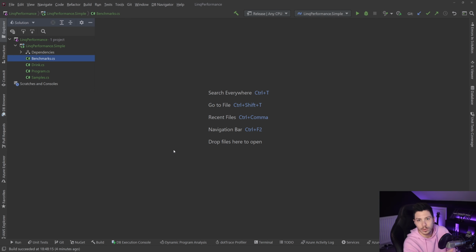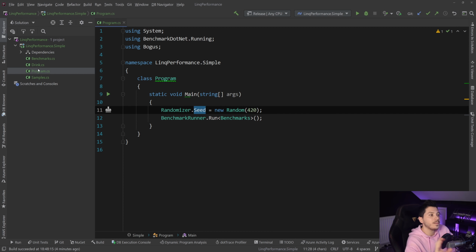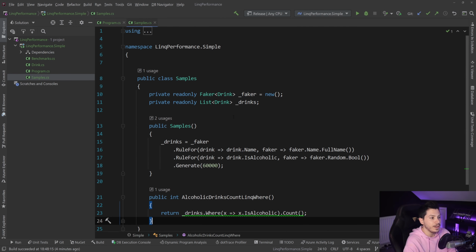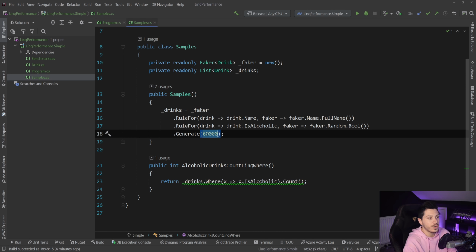So let's go straight into the code. What I have here is a good old BenchmarkDotNet project where we are using Bogus to generate a bunch of stuff. What we're generating in this case is drinks. We're generating 60,000 drinks. The reasoning behind this is, let's imagine we have something that's processing 1,000 drinks per second, and we just get a sample for 1 minute. Let's see what the performance of processing that in a minute would be.